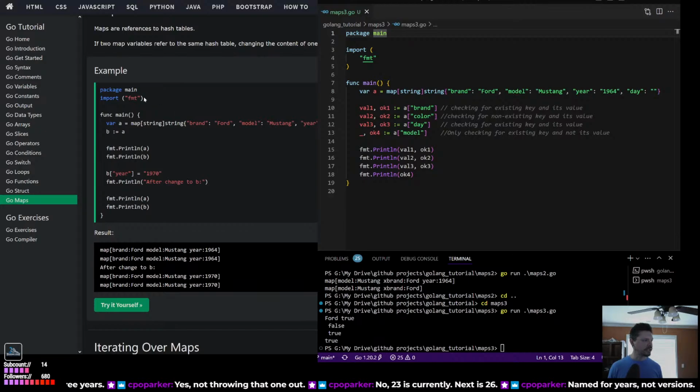All right, so package name. So if 2 map variables refer to the same hash table, changing the content of one variable affects the content of the other. Well, yeah, sure. Why not? I mean, that makes sense logically.